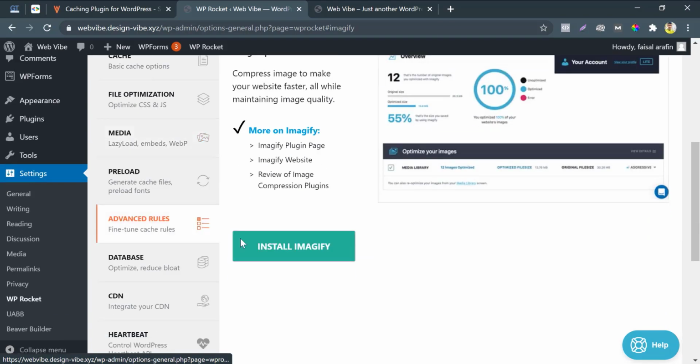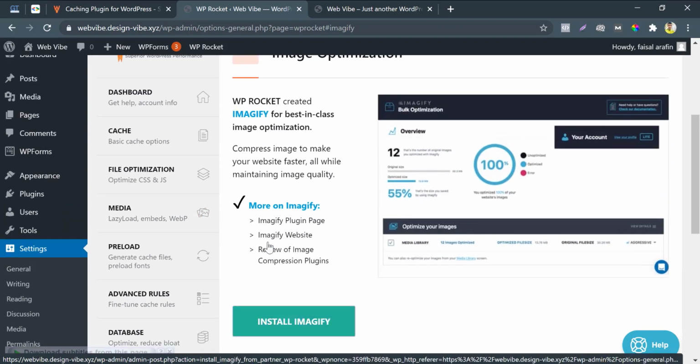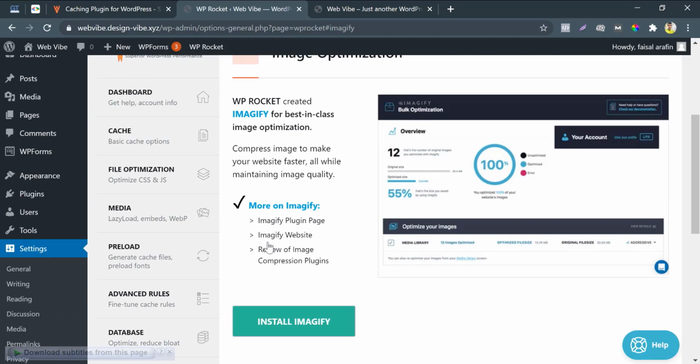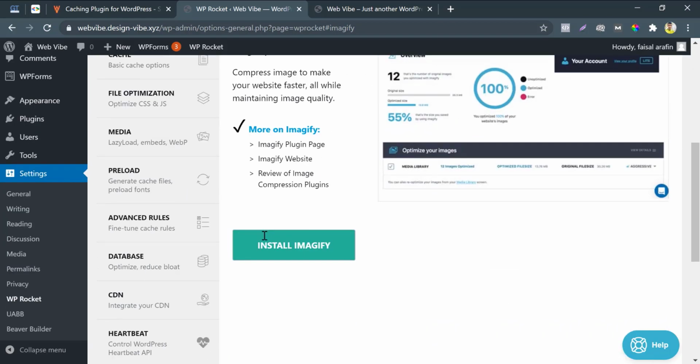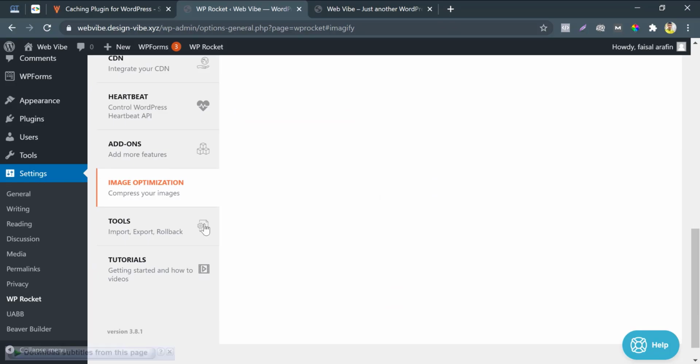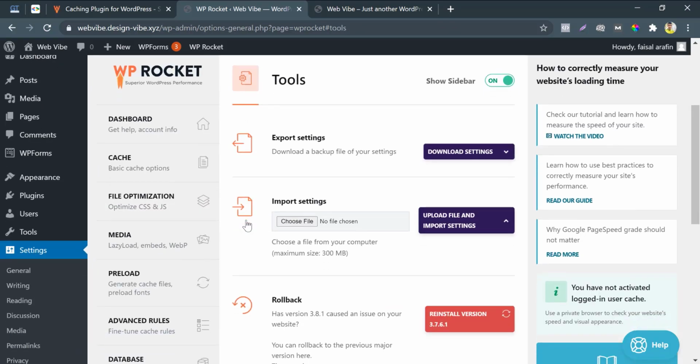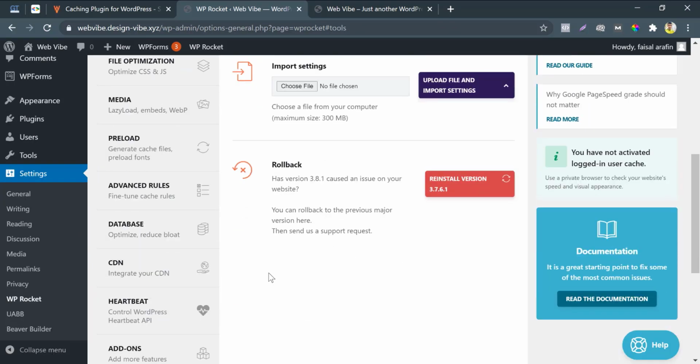Image optimization. WP Rocket provides a free but premium-worth image optimization plugin for you that is absolutely amazing. I made a full tutorial on that. Just click on the i card or link in the description to grab it. Tools. Nothing to do with tools but import and export saved settings.